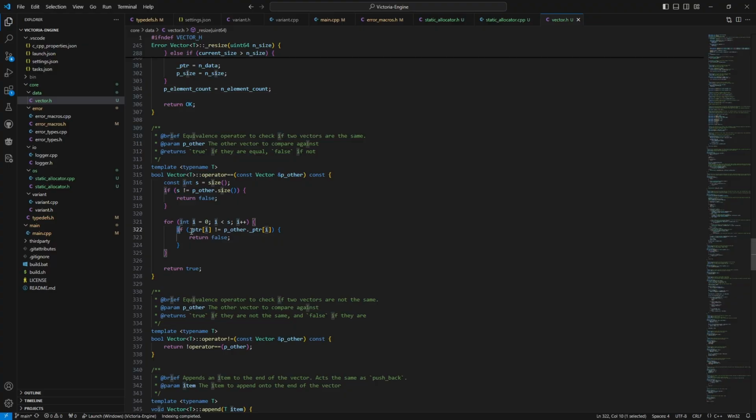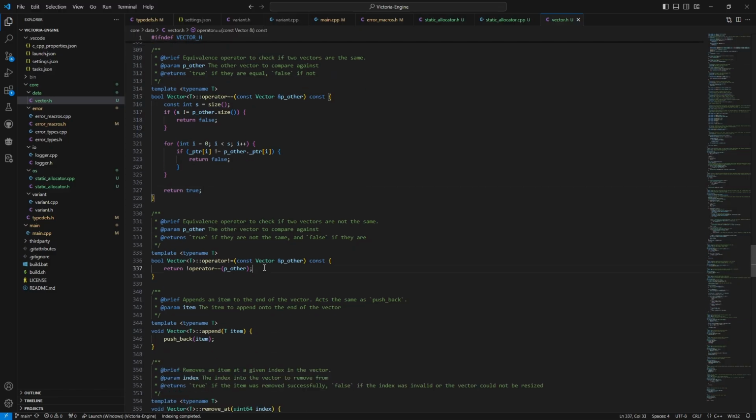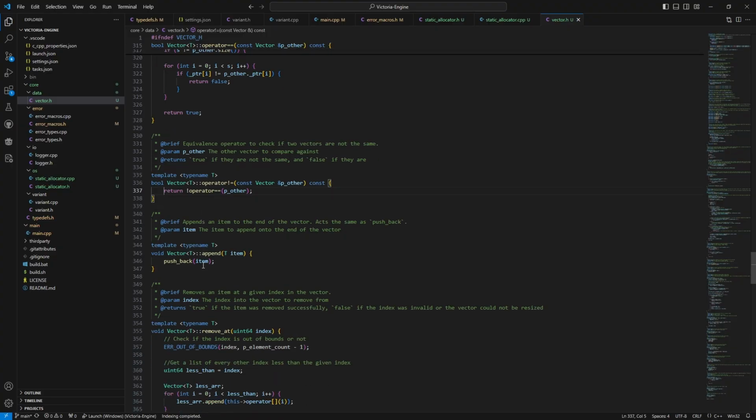And then for every item in the array, if the pointer at a given index is not equal to the other item at the given index, so if these two values don't align, then by default it's already going to be wrong and we're just going to return false automatically. But if it makes it through that process, then we can assume that by default it's going to be true anyway. And we also have the operator not equal, which just returns the opposite of if this returns being equal.